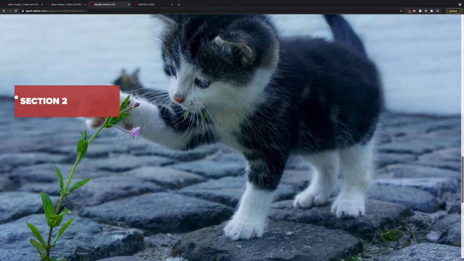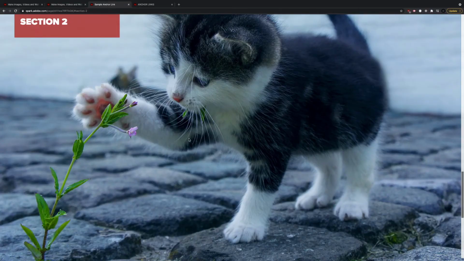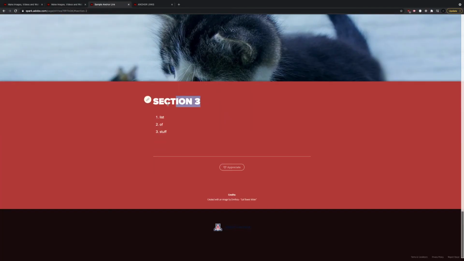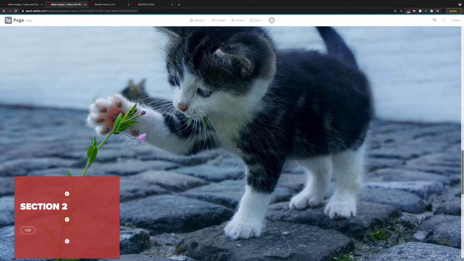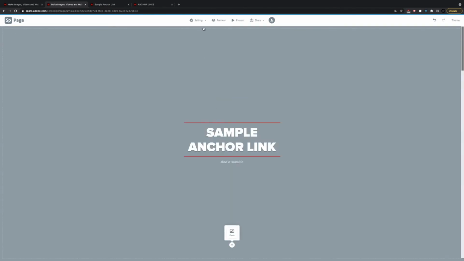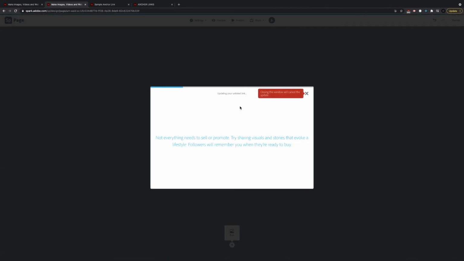Now let's go to section 2. Hover, chain link, highlight, chain link. Paste, Command or Control V if you don't know, or you can right click. And section 3, click, highlight, click, paste, save. So now I have to update my page. So share, publish and share, update link.